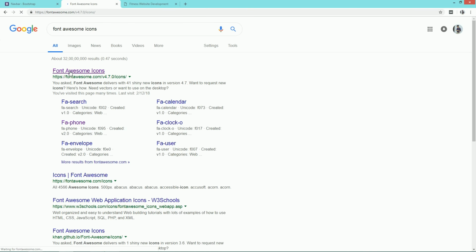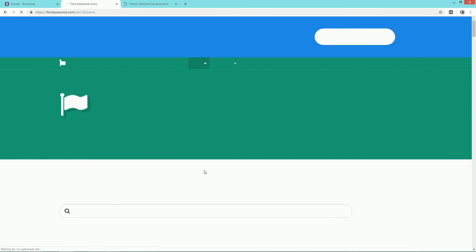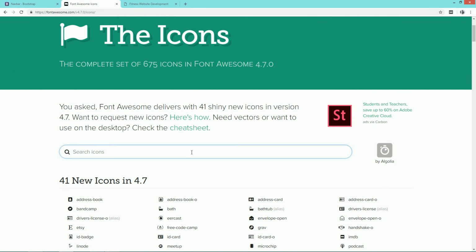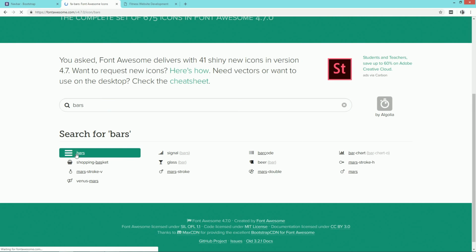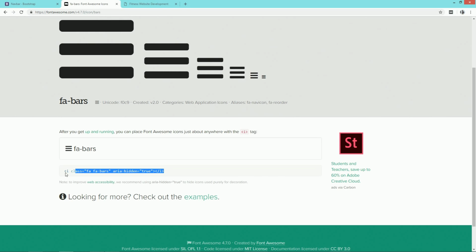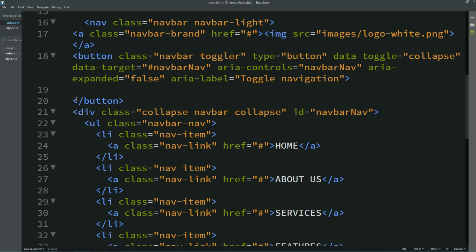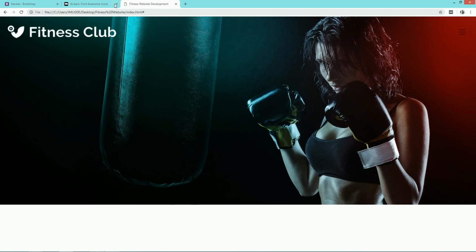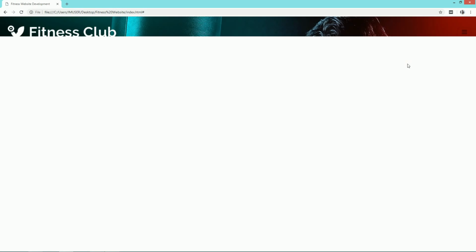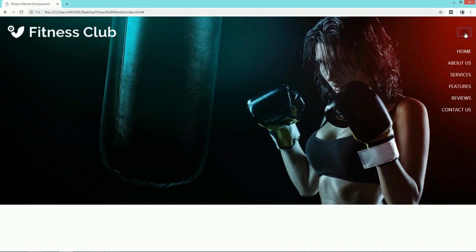I'll search for font awesome icons. Open this website and here you can search any icon. I'll search for bars and here it is. Open this one and copy and paste it here. I'll remove the extra things, save this changes and reload your web page. So you can see a different icon here. Okay, it is little bit small.